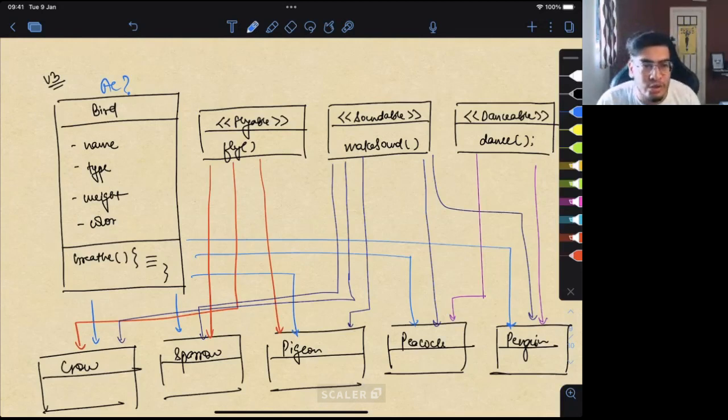Because I don't want them to create objects of this, I will make it an abstract class. Okay?